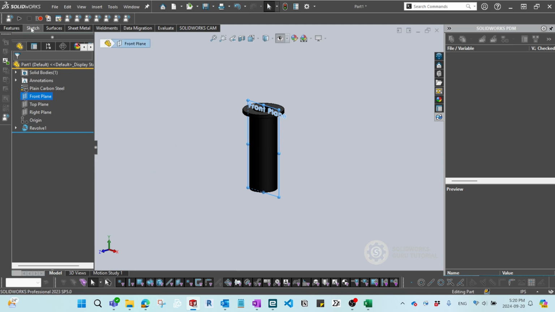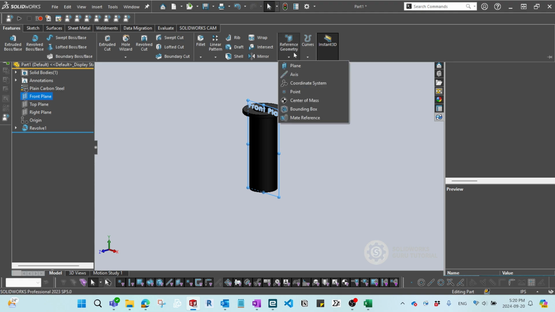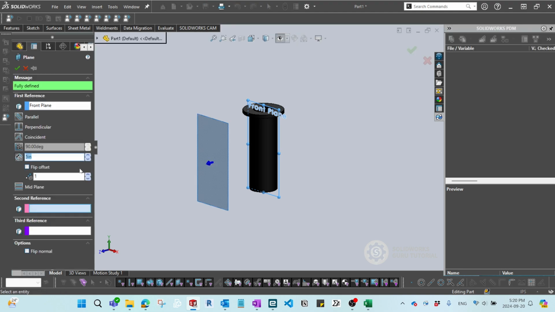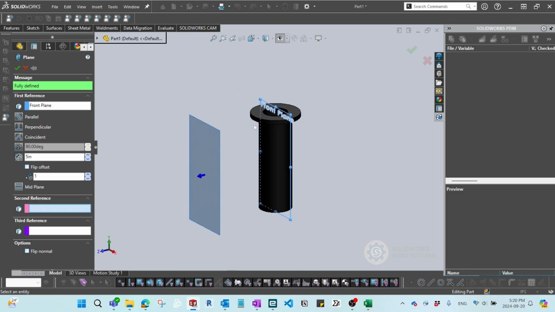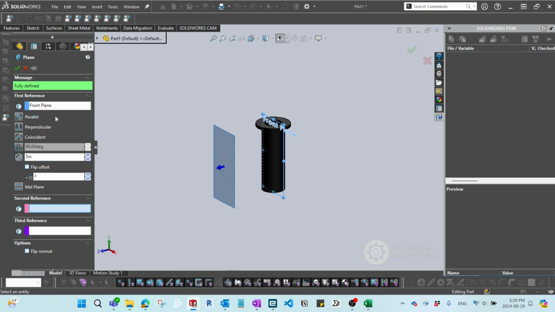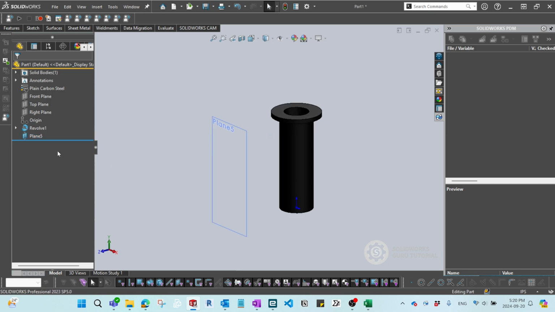If you go to the Features tab, there's Reference Geometry. Click Plane, and the distance is fine as long as it's far away from any feature, so not interfering. I'm just gonna put 5 inches for now. Click OK. It could be 4 inches, 5 inches, whichever is fine. Then I can uncheck it so the plane is visible.